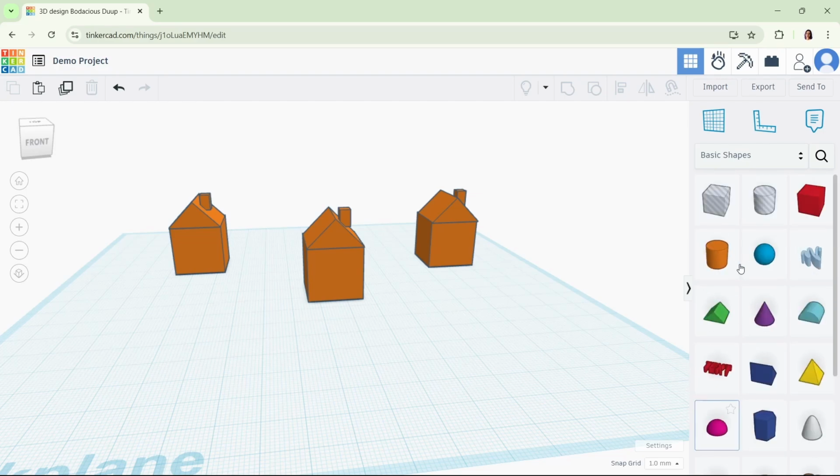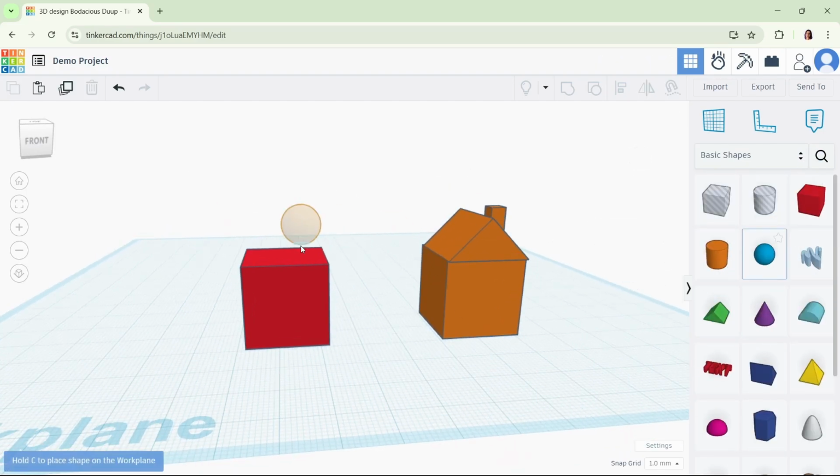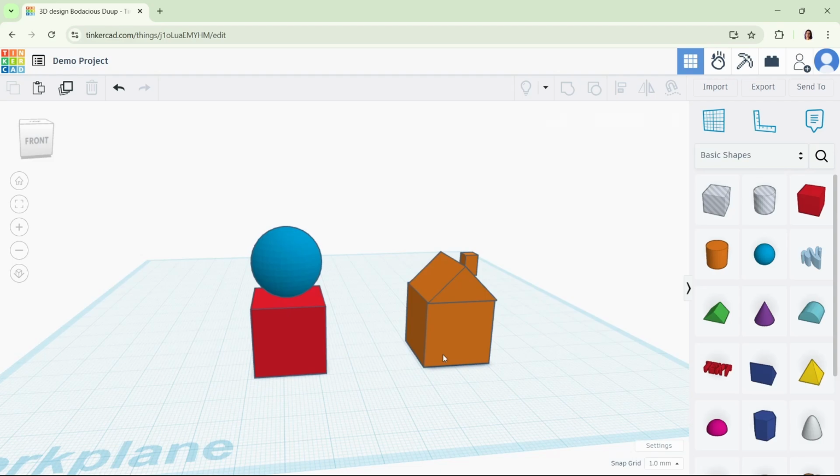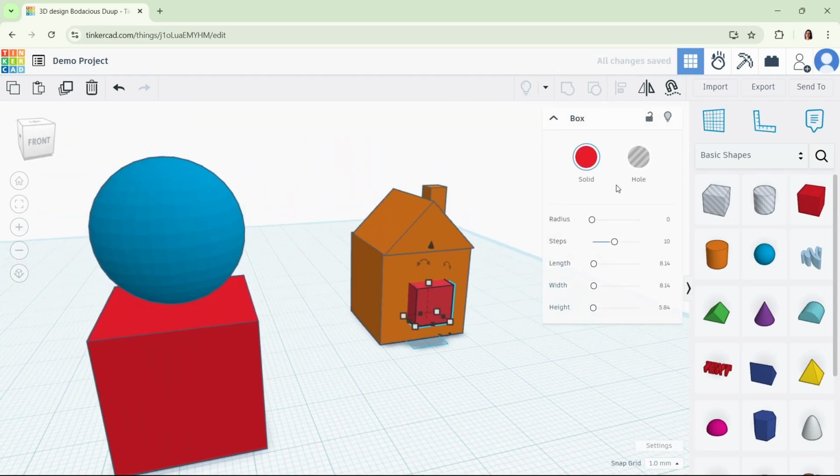Tinkercad can be a great tool to start learning about 3D modeling and creating different shapes for a 3D experience. Keep exploring different tools within Tinkercad and see what creations you can come up with.